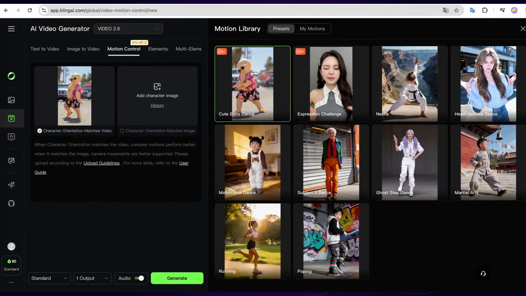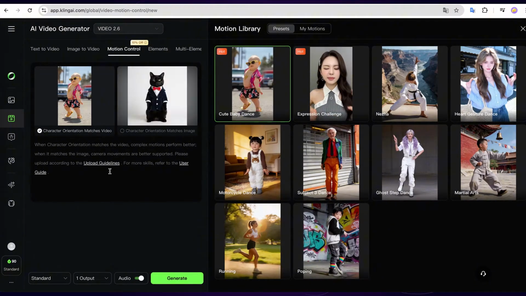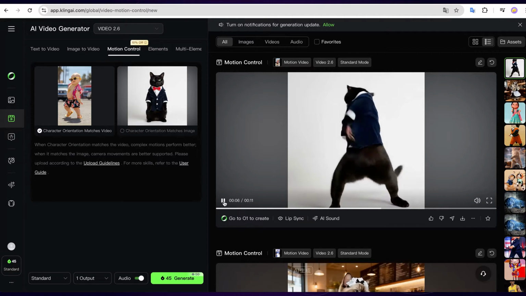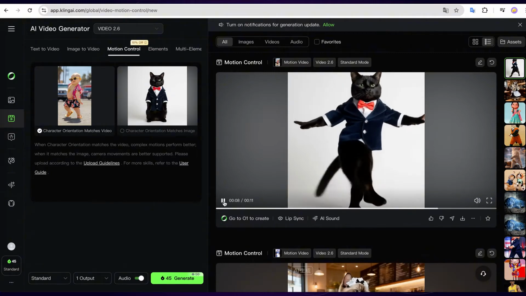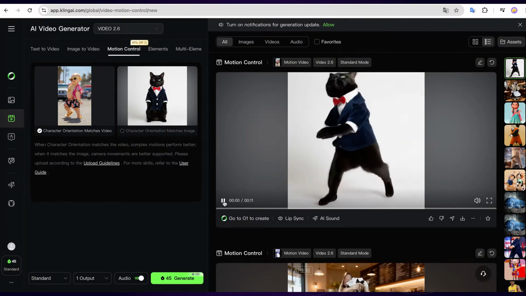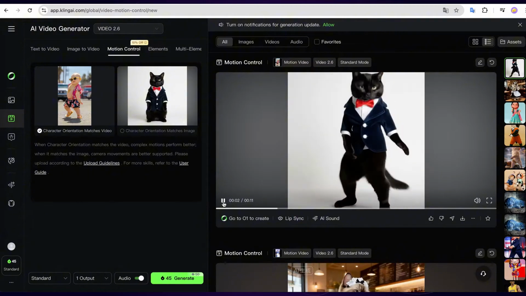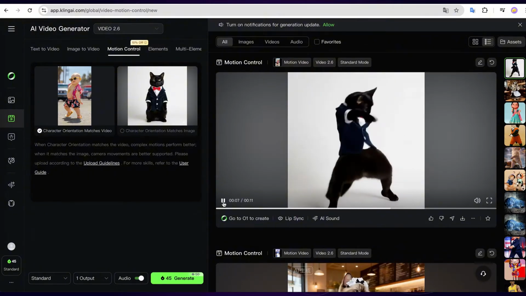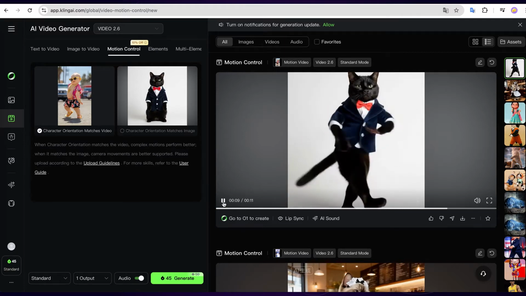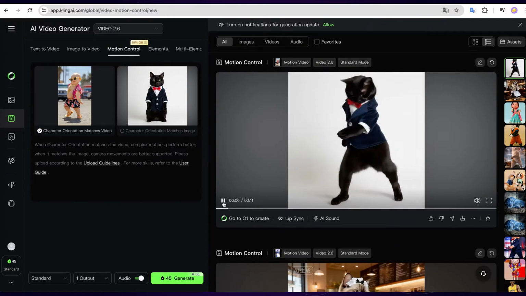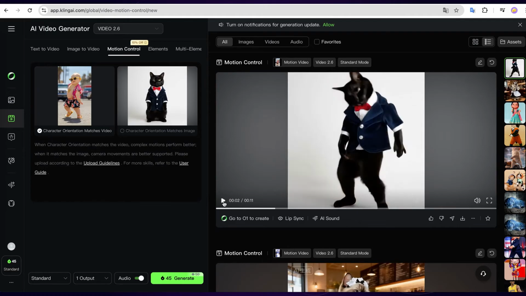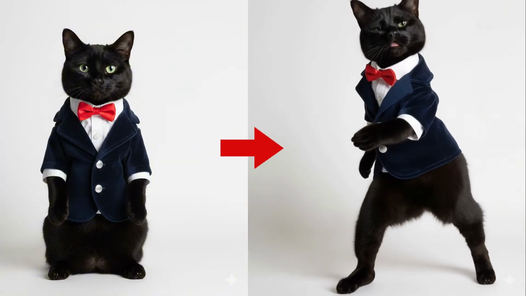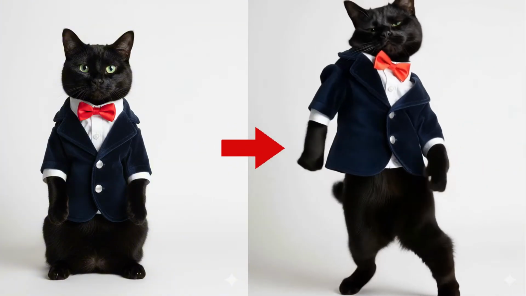Now upload the photo you've prepared. Click Generate and just wait a bit. That's it. Klingai gives you free credits, so you can test everything without paying anything. And here's the final result. Honestly, it looks pretty impressive.